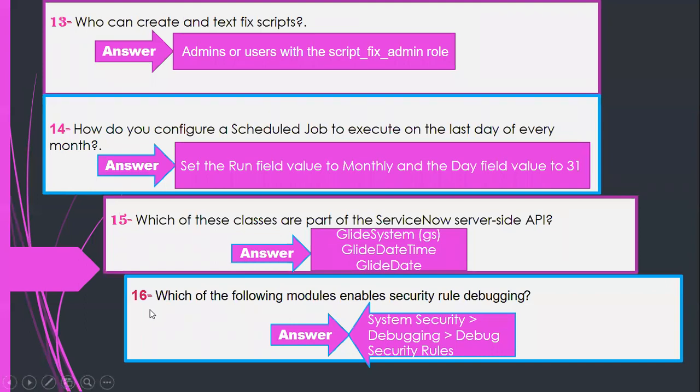Moving toward question number 13. Who can create and edit fix scripts? So it's pretty simple, pretty straightforward. Admins or users with the script fix admin role. That is the answer.